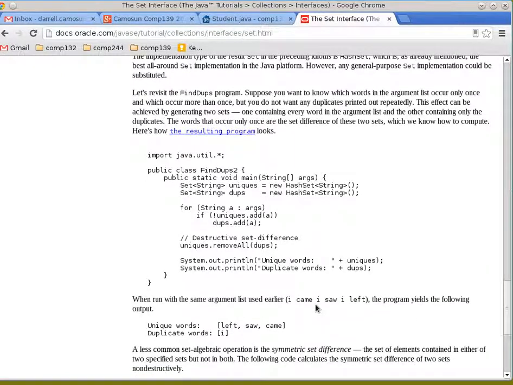Okay. So if you want to see unique and duplicate words, here he's got that same command line, I came, I saw, I left, and now he wants to show which ones are unique and which ones are duplicate. Now he keeps two separate hash sets, one that contains unique words, one that contains the duplicates, and he changes his if statement to say, well, we'll try to add it in. If it adds in successfully, then we know that it's unique. If it fails to add in successfully, then we'll turn around and add it into the duplicates, because obviously it's a duplicate, and if a duplicate gets seen more than once, we don't care, it just gets thrown away anyway.